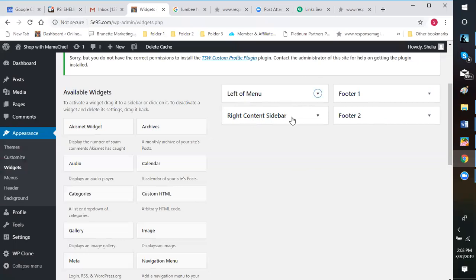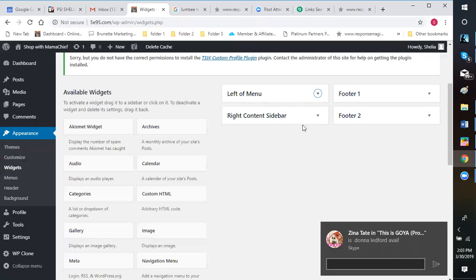So if you've put something on this page and you didn't put it on this page, this is the only place you're going to see it. So if you say, well, I put a Response Magic Magnet up and I don't see it anywhere, go back and see where you put it. I put it on both sides. That way it shows up on all my pages.